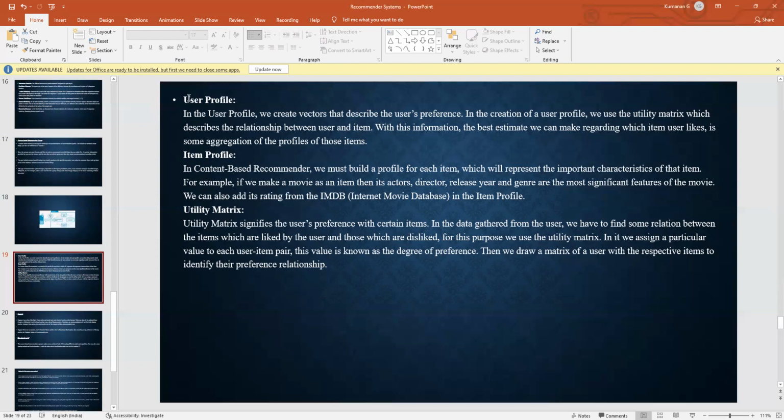Utility matrix. The utility matrix signifies the user's preference for certain items in the data gathered from the user. We have to find some relation between the items which are likely liked by the user and those which are disliked. For this purpose, we use the utility matrix. In it, we assign a particular value to each user-item pair. This value is known as the degree of preference. Then we draw a matrix of users with the respective items to identify the preference relationship.